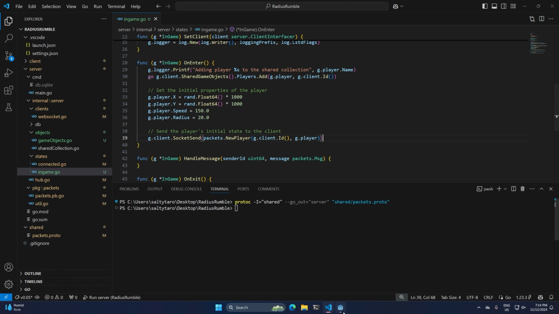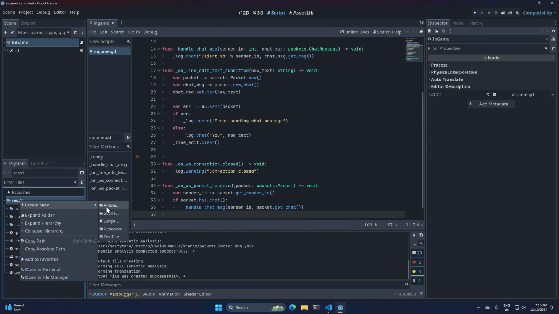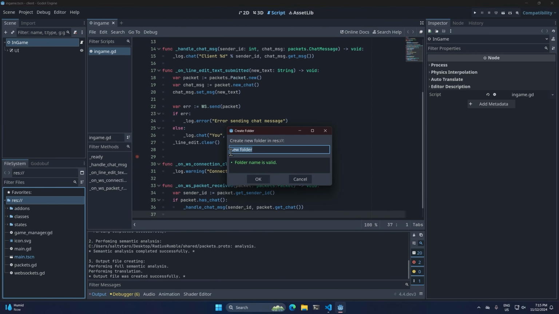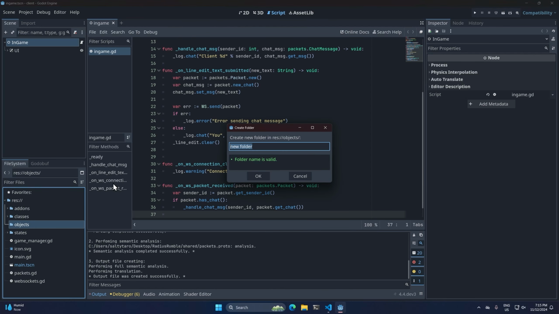So let's open up Godot. We're going to create a new folder under res, which is just going to store all of our objects. So let's call this new folder objects. And for now, we're just going to have one subfolder called actor. So an actor is what I'm going to refer to as a general player. So I might make a distinction between players and actors. Basically, a player, I'm going to say, is the actor that we control.